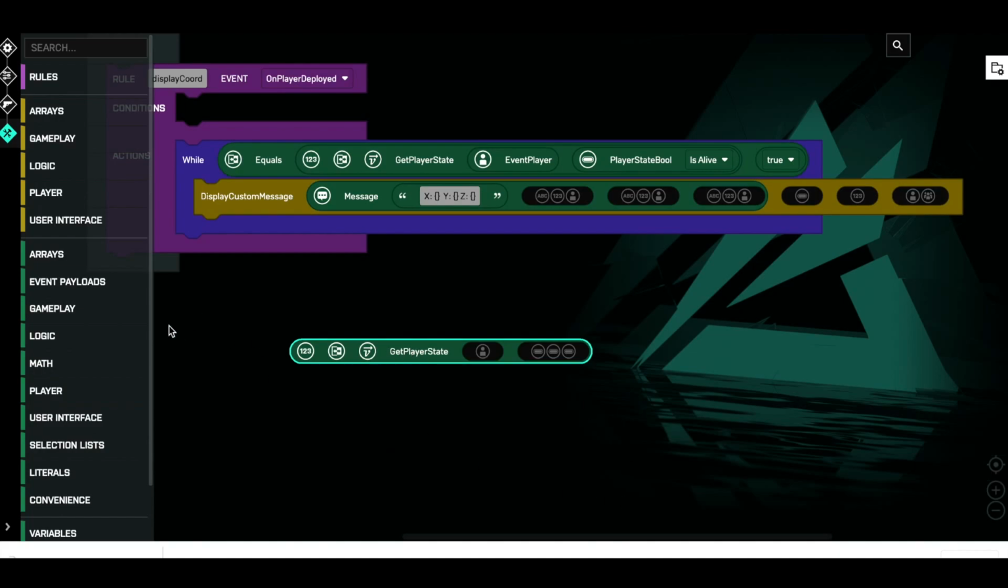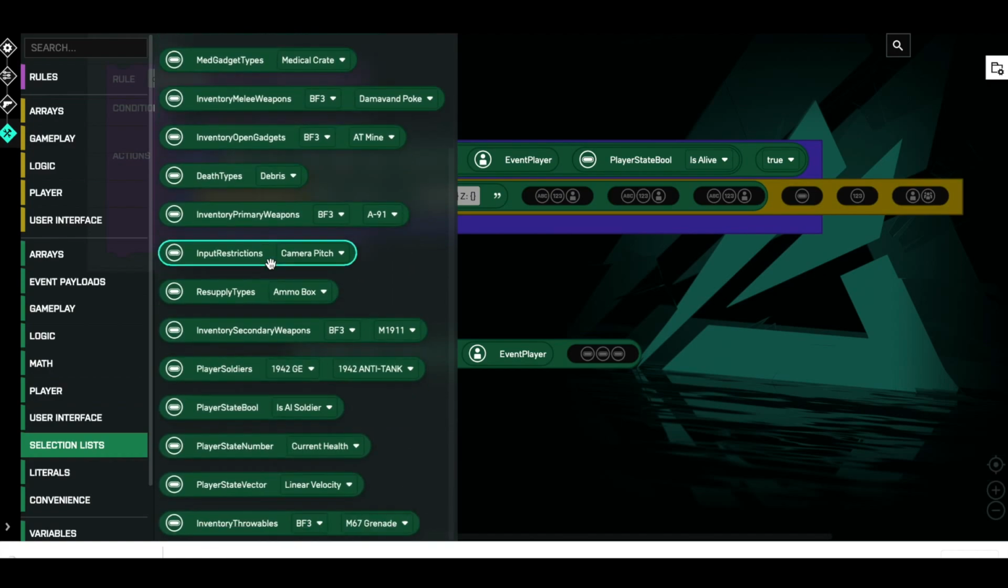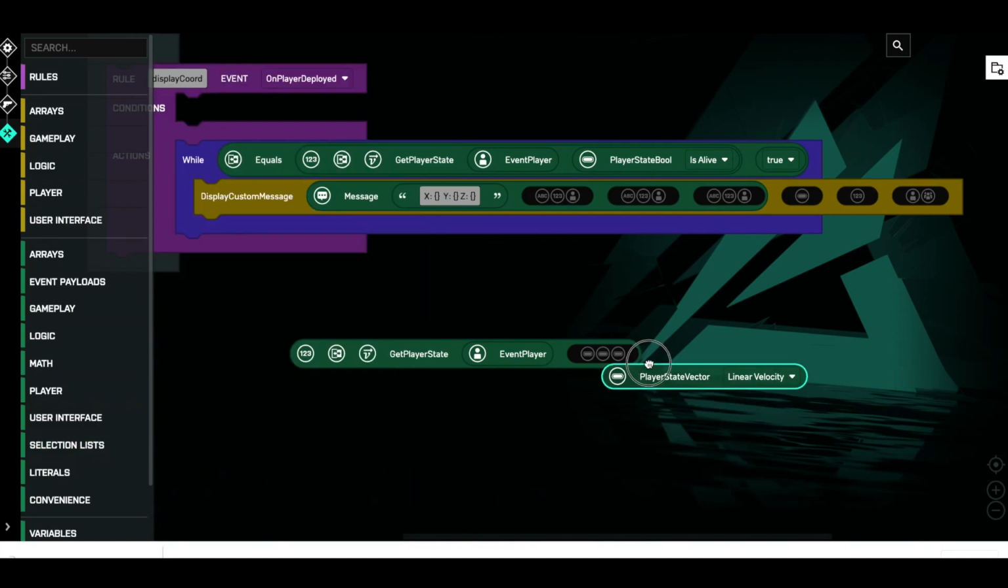So let's just get that. We need the event player. We'll grab that from event payloads. So we want to get the player state for the event player. And last but not least, we're going to look in selection lists, and we've got these player states just here, and we want the player state vector. Let's drag that in there.